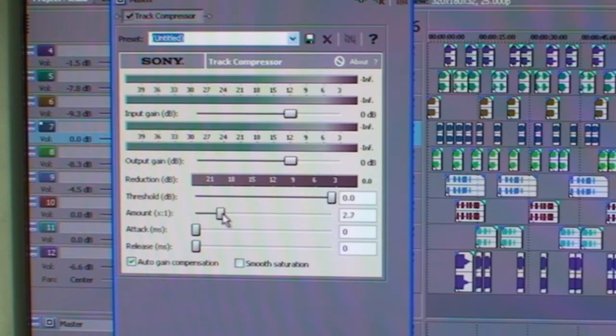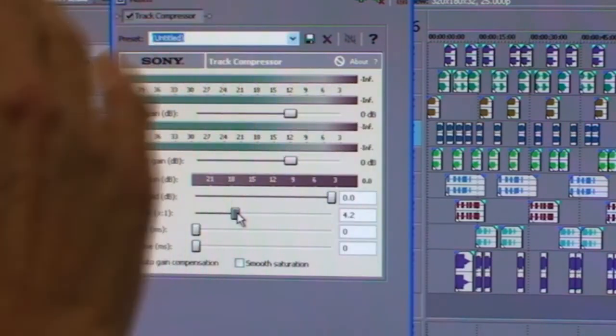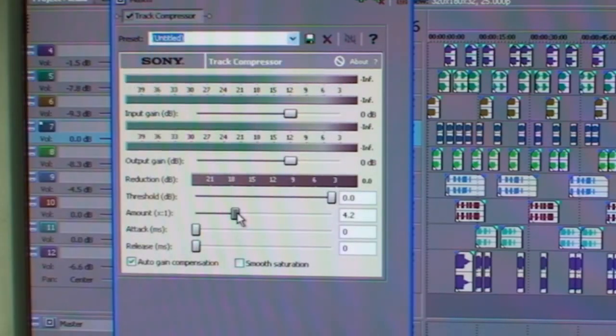So I'm going to set the amount at around about 4 dB. So when it goes over the zero, it'll start bringing things down at a ratio of about 4 dB. The threshold. We have to play the sound to find the threshold. So here we go.